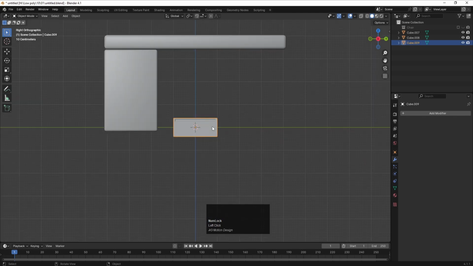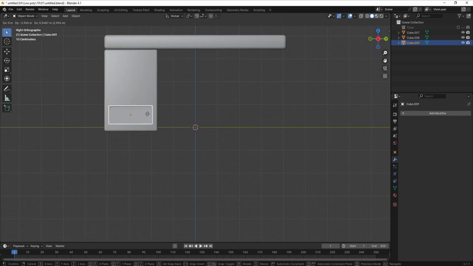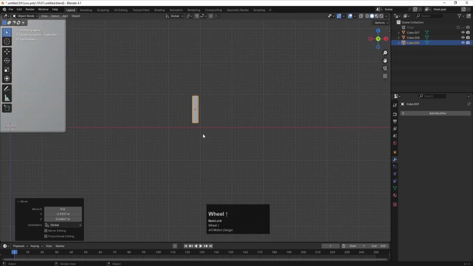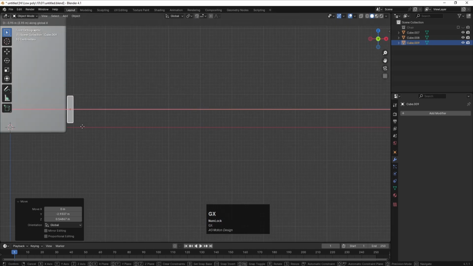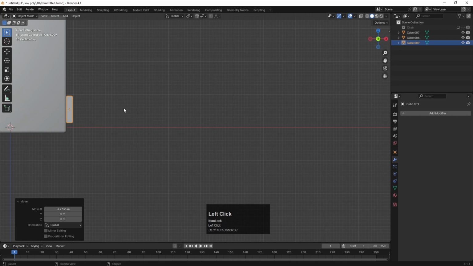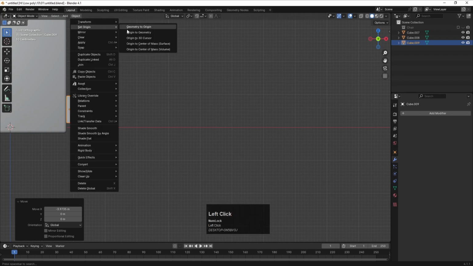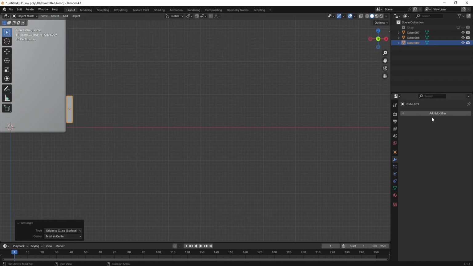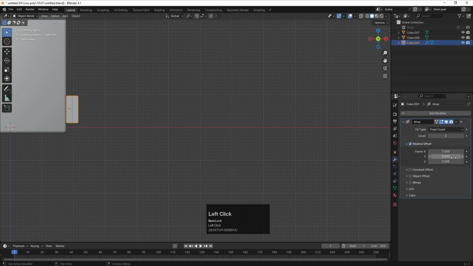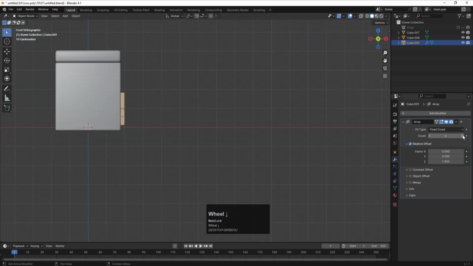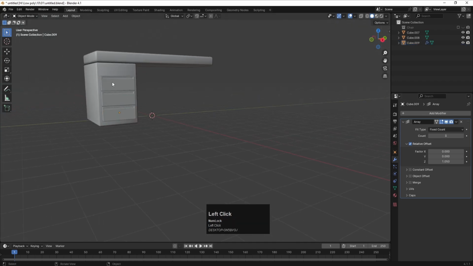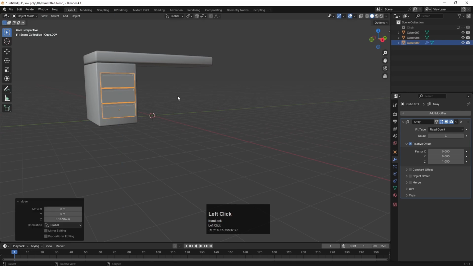Okay, then go over here G, and let's bring this to this point over here. Then go G X and let's bring this over here like this. Okay, now set origin to center of mass like this. Go to add modifier, generate, and choose array, and let's make this 0, let's make this 1.1 like this, or let's say on the Z axis let's make this 1.05 or something, and let's increase the count to somewhere around 3 maybe. Let's select this, G Z, and let's bring this over here.